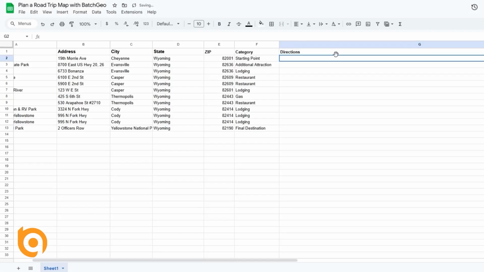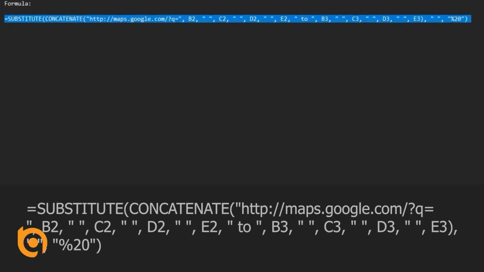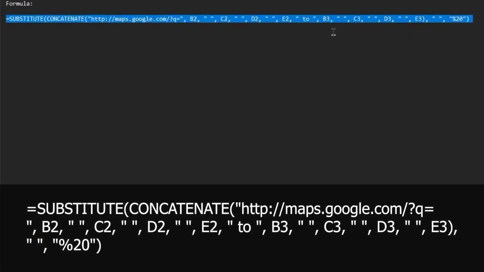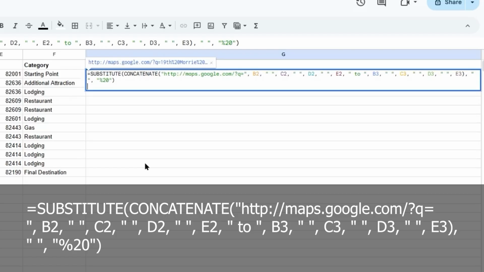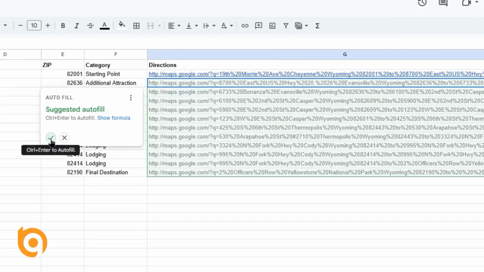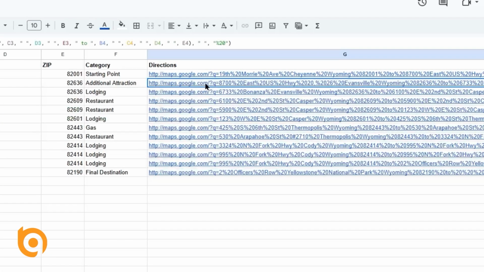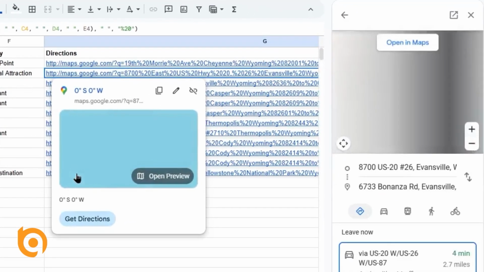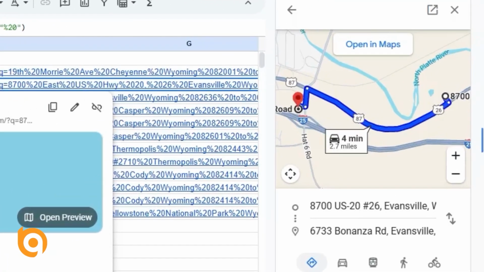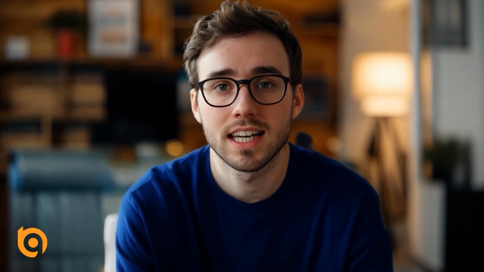Want quick links to driving directions? Add this formula in Excel to connect each stop to the next. What this does is take the address from one row, say stop 1, and connect it to the next row, stop 2. The result is a live Google Maps link that opens directions from one stop to the next. So if your spreadsheet is in trip order, you'll end up with a column full of links you can click to get turn-by-turn directions as you go.